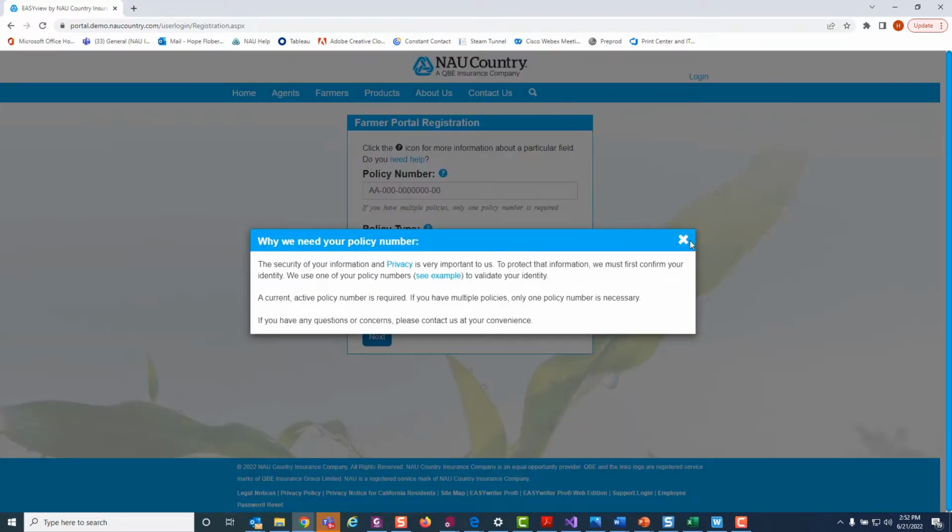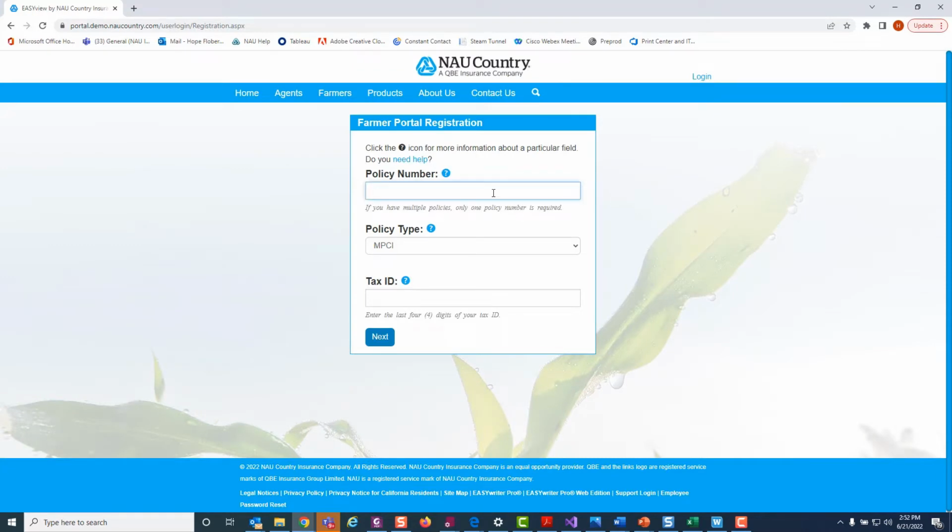We'll close out of there and also out of this message, and I'll begin by keying in my policy number. So we'll begin with the state information. The next three numbers are the AIP affiliated numbers, and then we'll go right into the actual 7-digit policy number and the year of your policy. We'll then define our policy type, whether it be MPCI, hail, named peril, or livestock. In my situation, it is an MPCI policy. And then we'll key in the last 4 digits of your tax ID.